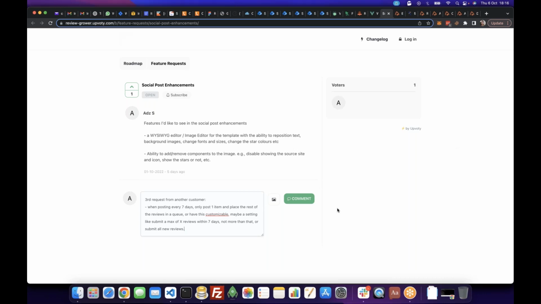You're welcome, Tom. What do you guys think about these items in here? Anything you'd like to add about these, or any other ideas you have about social posting enhancements?